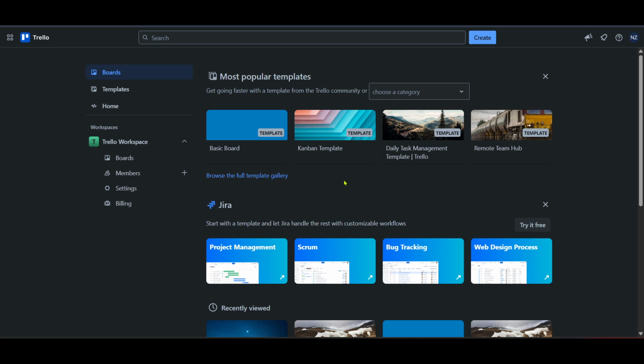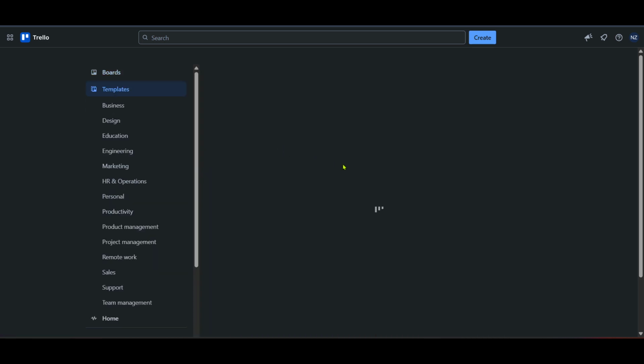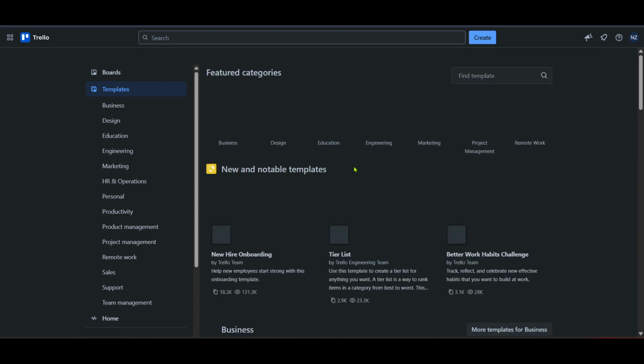The workspace is great, but templates can take your productivity to the next level. On the left side of your screen, find and click on the Templates section. Templates are incredibly useful as they provide preset structures that you can customize for tasks such as project management, calendar schedules, and more. Essentially, templates save time by providing a ready-to-use framework to organize your work.